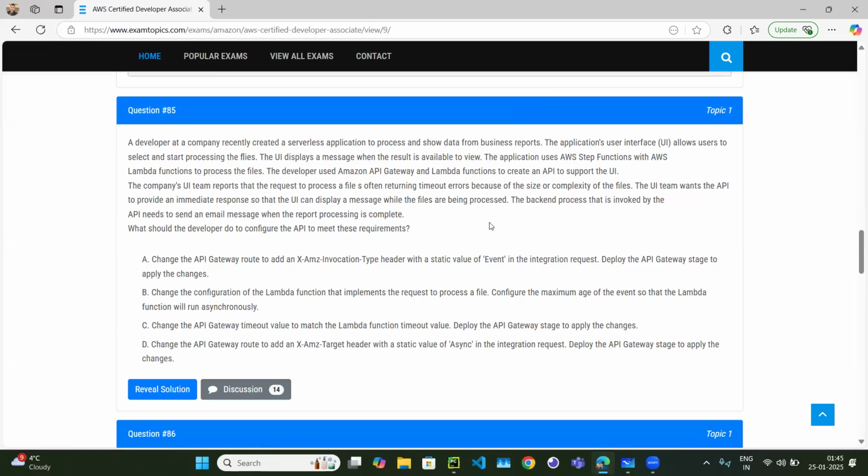So they said, okay, I submitted my request over the console or over the web UI, just mention, okay, your request has been submitted, even though at the backend the request is being processed. So basically, you don't want to wait for the Lambda to finish. The backend process that is invoked by the API needs to send an email. So what should the developer do?